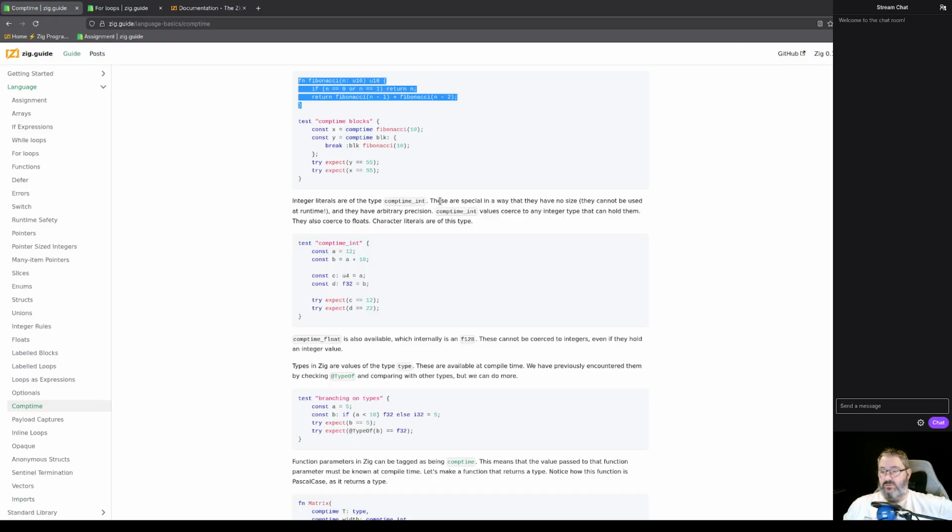Integer literals are of the type comptime int. These are special in a way that they have no size. They cannot be used at runtime. And they have arbitrary precision. Comptime int values coerce to any integer type that can hold them. They also coerce to floats. Character literals are of this type. Arbitrary precision. Okay.